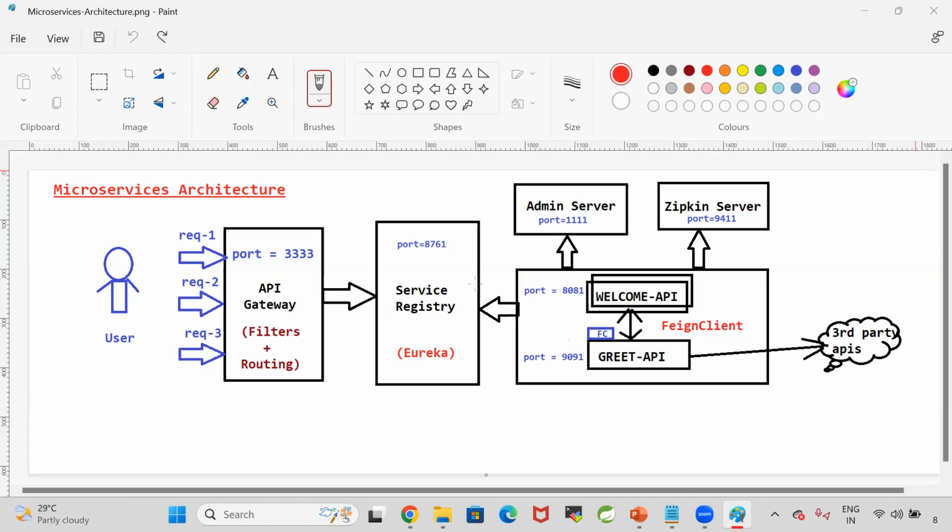Yeah. What is the role of service registry here, guys? It is used to register all the services available in our project. What is the meaning of service in the project? Service means the backend REST APIs. Here I'm taking welcome API, greet API. You can take product API, cart API, checkout API, hotels API, trains API, flights API, like that.